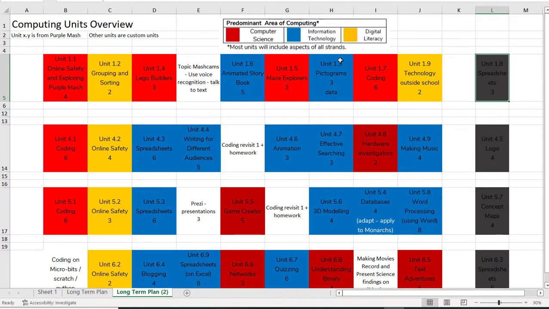What I've done as well is I've resequenced it. So we've got unit 1.3 here, pictograms. We thought that could fit better in the year over here, and the animated storybook might work well here. We've also created our own unit here. We thought it'd be really nice to do something on mash cams using voice recognition with talk to text with the young children, which you can do in Windows or on iPads. And we've popped that unit in here.